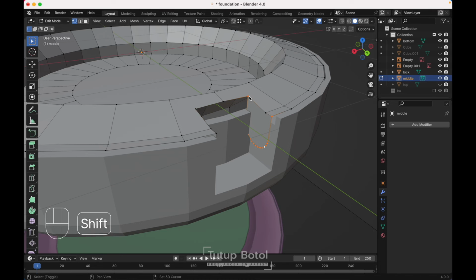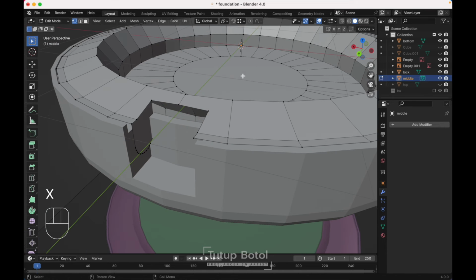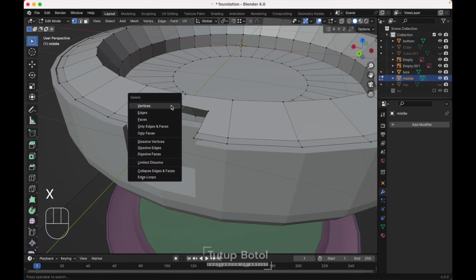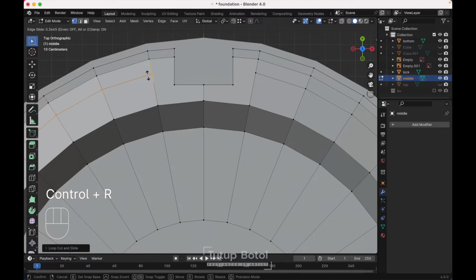Just click over here and check this one, X to delete the vertices, and over here, without these vertices, X to delete the vertices. To the top view, press Ctrl R, add a new loop cut over here, move it like over here, and this one, Ctrl R, add a loop cut, just like this.